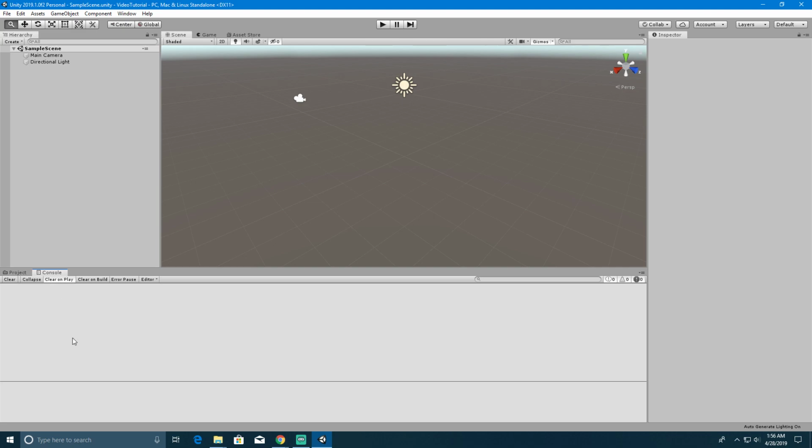I like to keep clear on play clicked, and what that does is every time you hit play, it erases everything and starts fresh. This is actually a new one here, clear on build. So basically whenever something changes and it's rebuilt, it clears them out, which is kind of nice. Error pause means anytime there's an error in the game, no matter if it's a game crashing bug or not, it will pause it. And then of course we have clear. We can clear them out manually. And collapse, if we have multiple of the same ones, it will put them into categories, so it's easier for us to see.